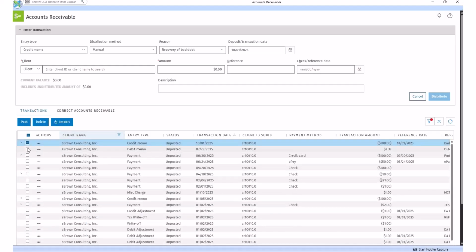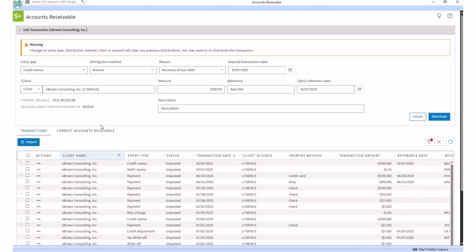If you check one or more rows, you'll see that there are the batch buttons available here for post and delete. Or if you want to do a single row, click on the dots under actions for that row, and you can click edit, post, or delete. If you click edit, it brings you back up here to the input section.